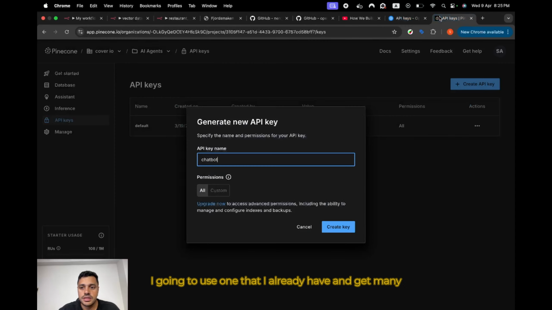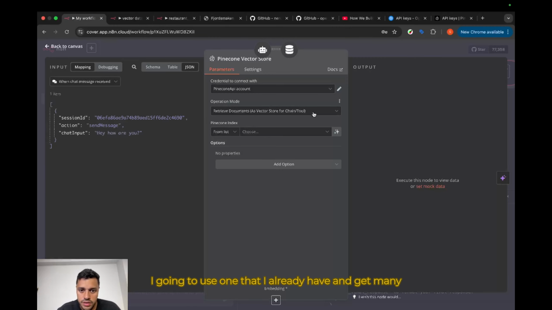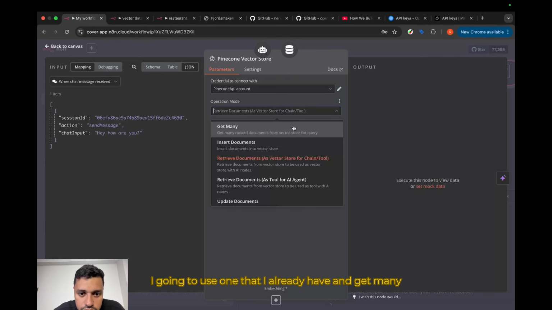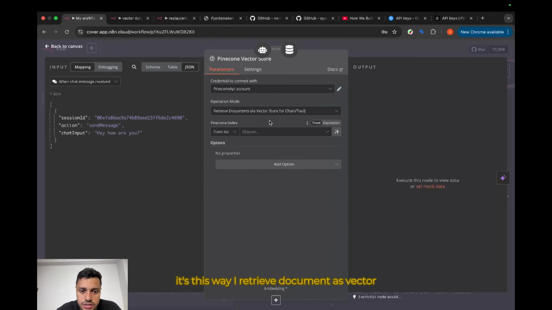In my case, I'm going to use one that I already have. I retrieve documents as a vector store, and you have to choose one of the indexes or the databases that we have. I already created one, but if you want to learn how to create it, in the video that I told you about I create a vector database and explain much better how to use this. But basically you only have to do that.